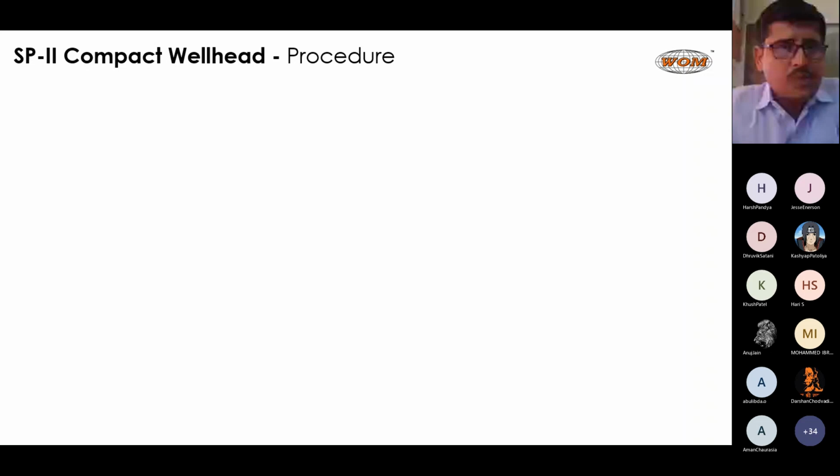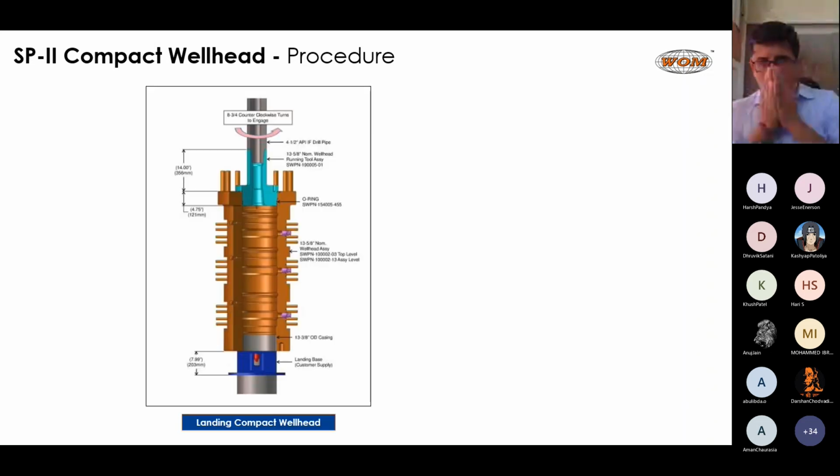Now we will go through the procedure for the compact wellhead installation. To start with, there is the landing of the compact wellhead. Again, we have the same scenario: my conductor casing is already cemented or grouted in the well, and I'm installing my compact wellhead above it. I will come with my running tool and install my wellhead assembly over the first casing in the ground.